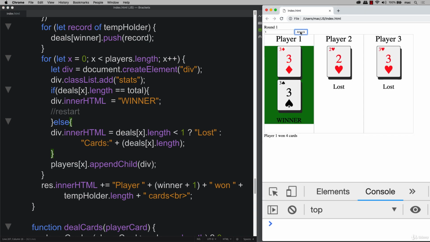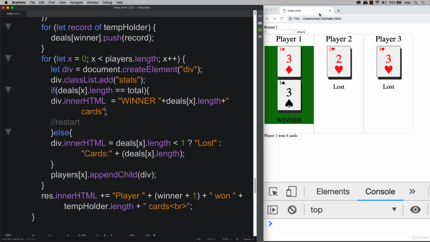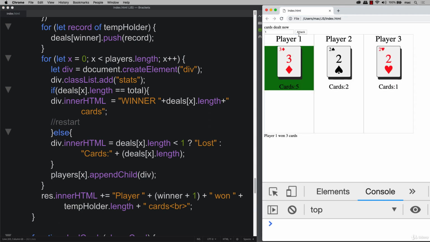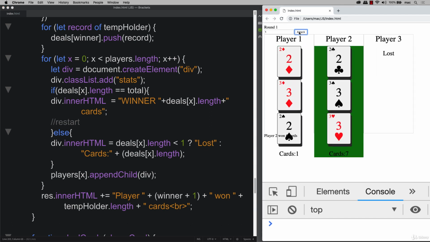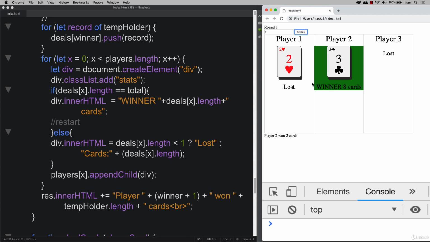Now whenever we hit attack, you see that we get a clear winner. We can actually run the win condition because at this point, this player has all of the cards. We can also output the card's length, so there's a little bit more information. Sometimes you do have to play through it a few times just to make sure that everything is working as expected. But now we see we've got winner, 8 cards, so that means we got all of the cards, and we want to run our win condition here.